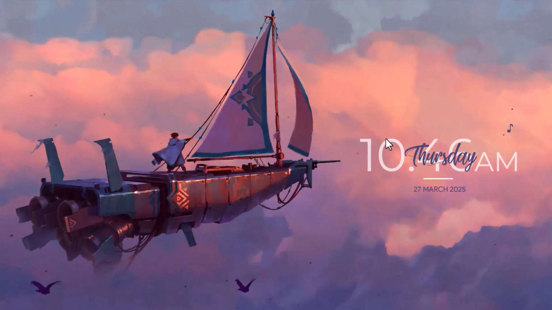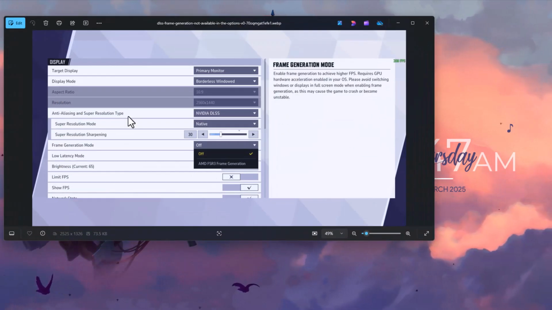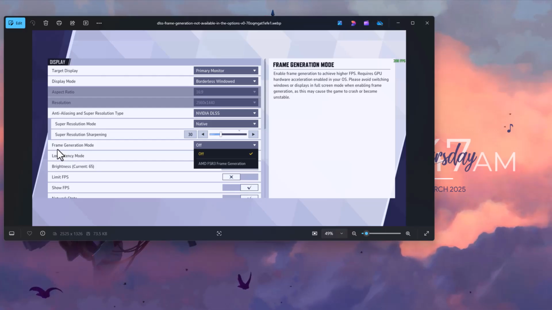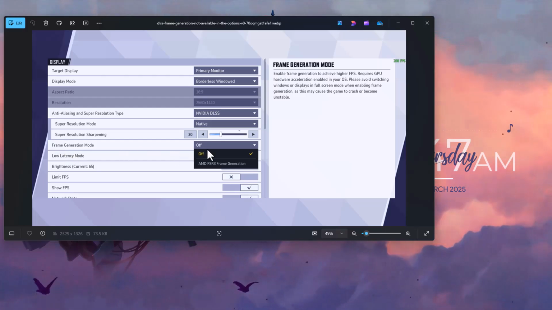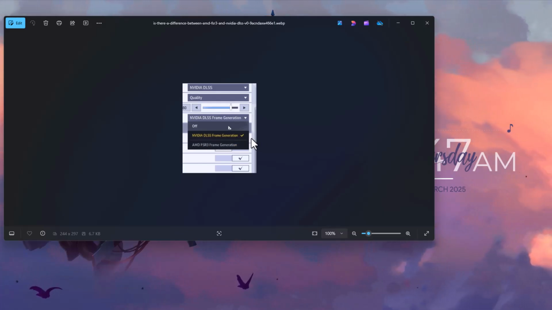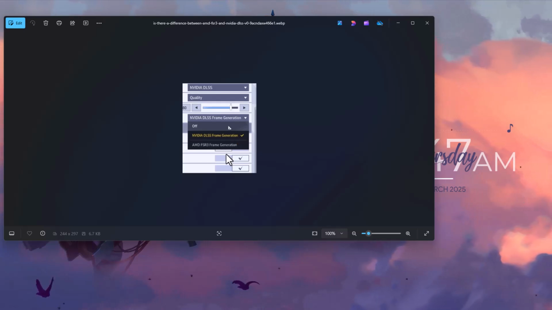launch the game. You just need to do the same thing in game. To do this, open up game, go to settings and frame generation, set this to NVIDIA DLSS frame generation, and that's all you need to do guys.